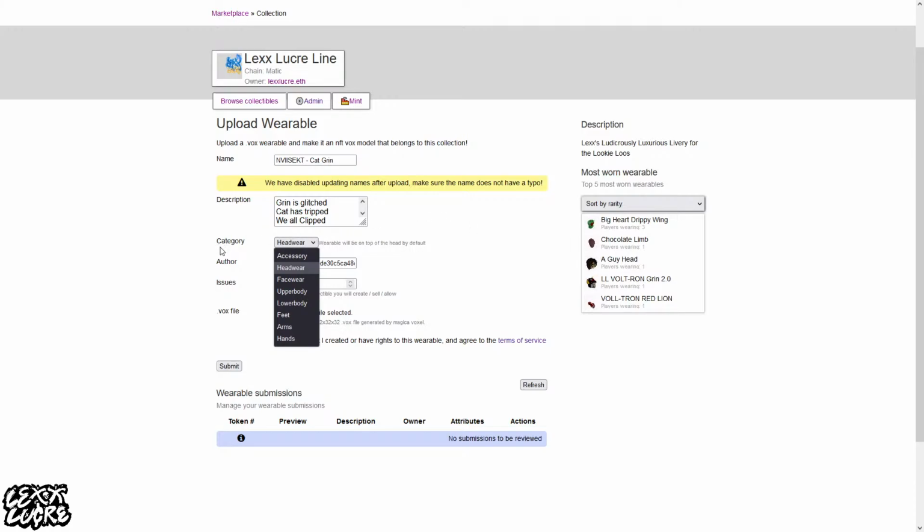So this category is important because this is going to dictate where it tends to end up when you're trying it on.